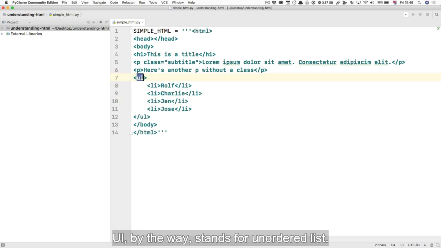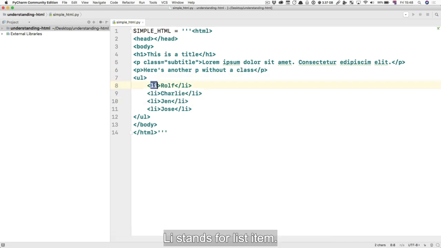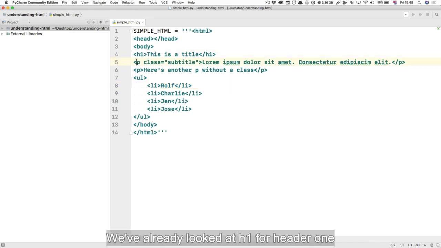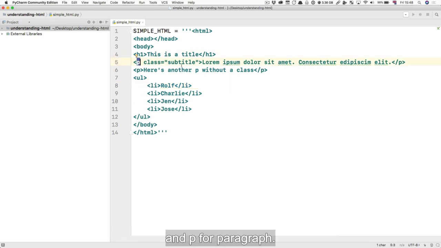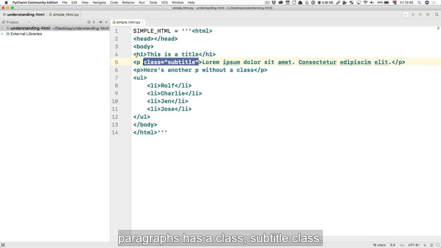UL, by the way, stands for unordered list. LI stands for list item. We've already looked at H1 for header 1 and P for paragraph. Also notice how one of these paragraphs has a class, subtitle class.